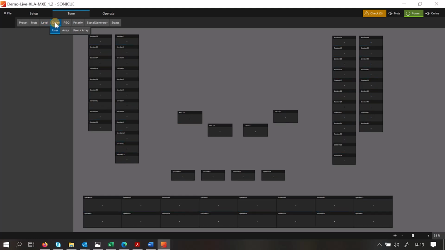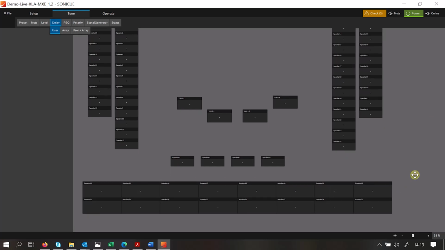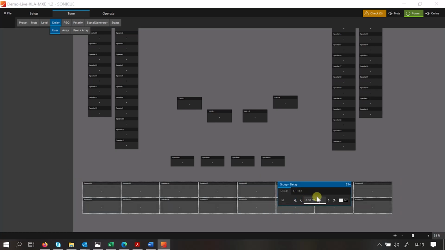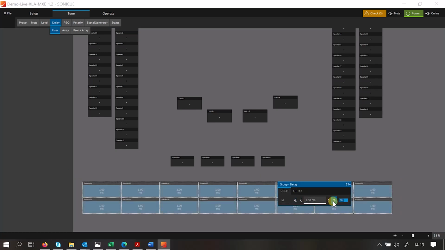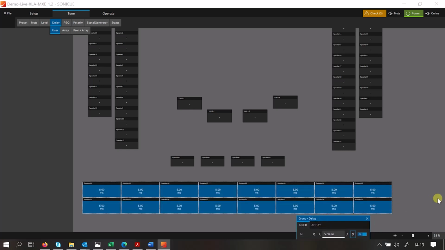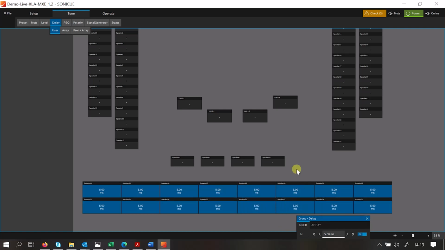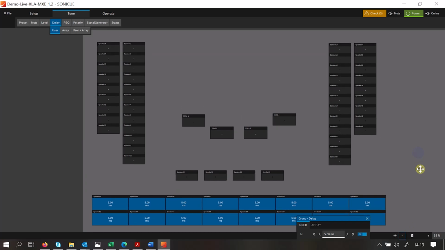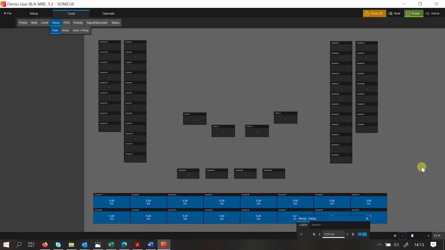Moving on from there is the delay. So delay, more often than not, your tops will be in front of your subwoofers. Or actually the other way around, the subwoofers will be in front of your mains. So one thing you might want to do is highlight all your subs and add some delay, for example. Furthermore to this, you might then want to delay your whole system back to the stage.